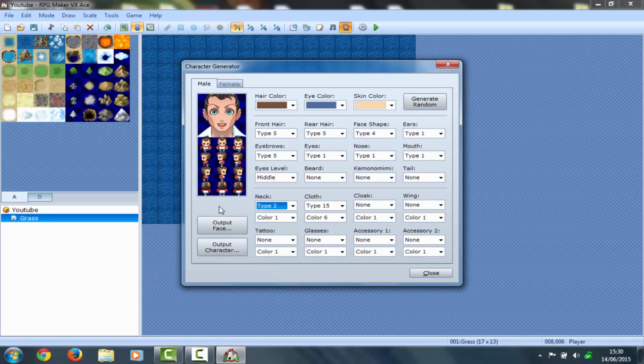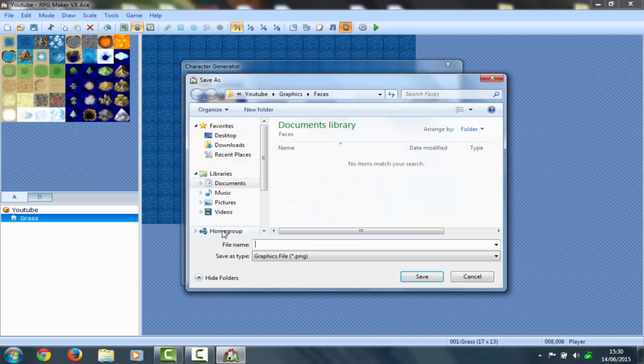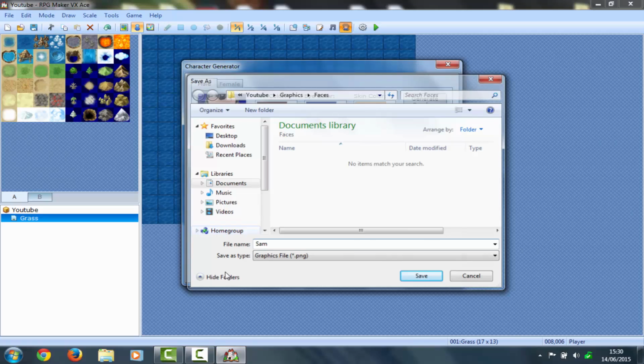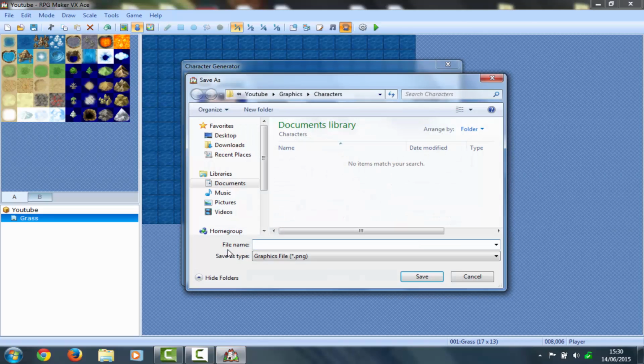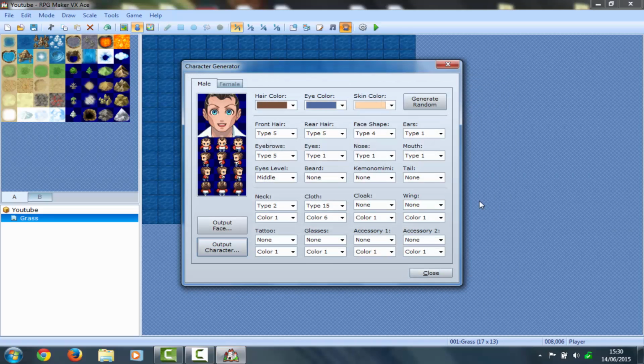You're going to see these two. You're going to want to save both of these, so go to output face, and what shall I name this character? I'll name it Sam, after me here. And you're going to want to do it for both. Save as Sam.